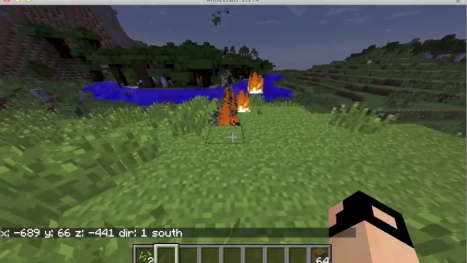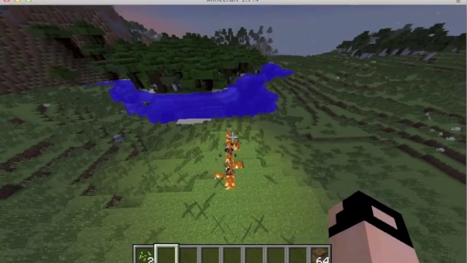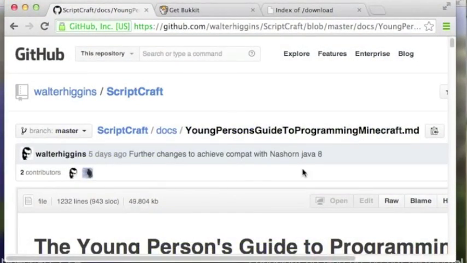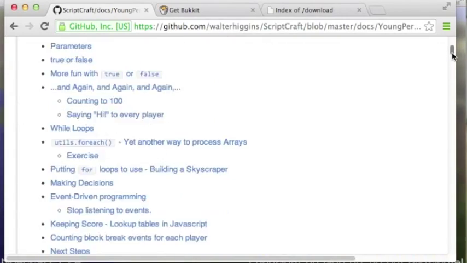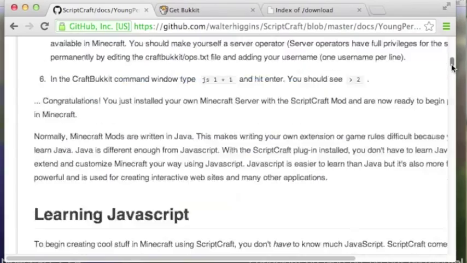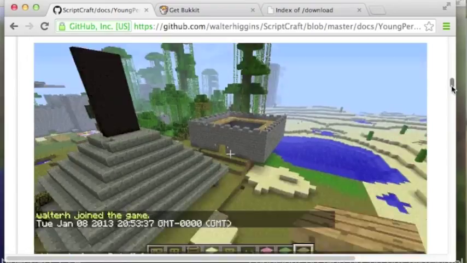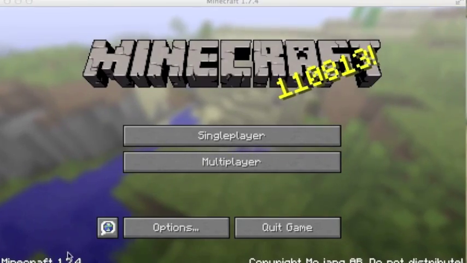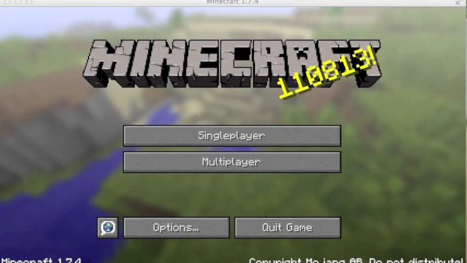And I can really create all sorts of things in Minecraft using JavaScript. To do this, I'm going to have to mod it out a little bit. A lot of these steps are written down in the Young Person's Guide to Programming by Walter Higgins, and you can find that on the internet and follow the steps along in there. I'm going to show you some steps that are slightly modified, just because my setup's a little bit different. But between this and that GitHub posting, you should be able to figure it out on your own.